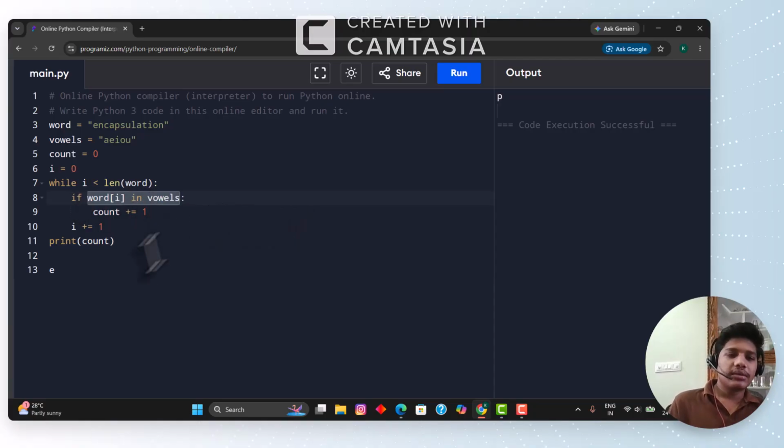This is not a loop by itself, so it immediately comes down. What is that? i increment, i equals i plus 1. So when this condition passes, we have to get e or a or i or o or u.